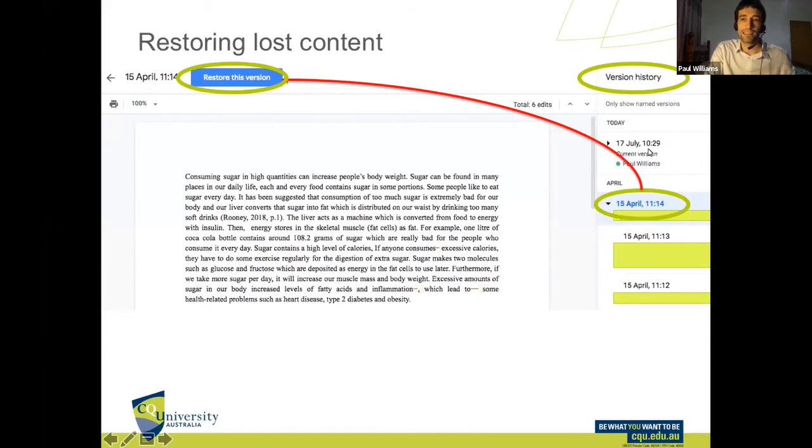So you can see this annoying student, Paul Williams, deleted on the 17th of July. And the original document was on the 15th of April, and that's this paragraph here that was written. So all you need to do is select the information that was originally there, and then restore that version.